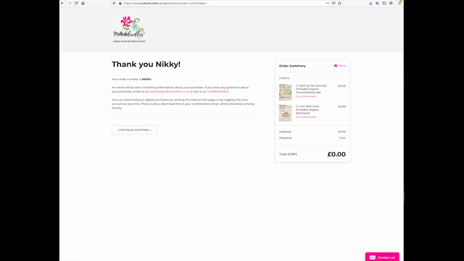I'm not logged into my email, stupidly, but basically you just go and find your email and click the link in your email, and it will then open up that image for you and allow you to save it.